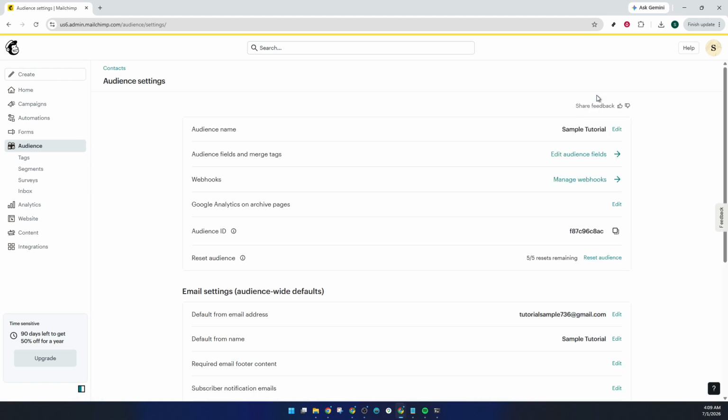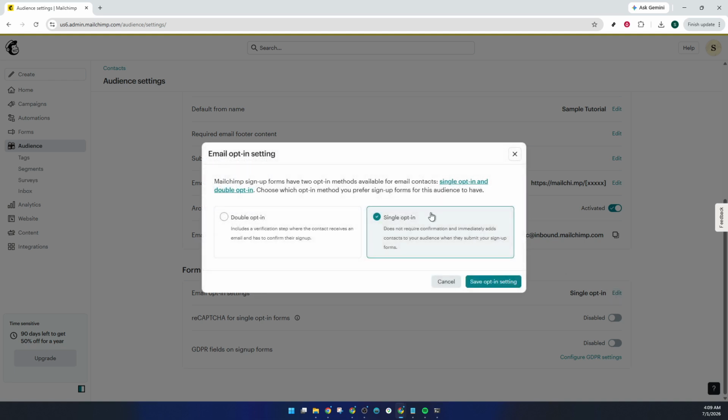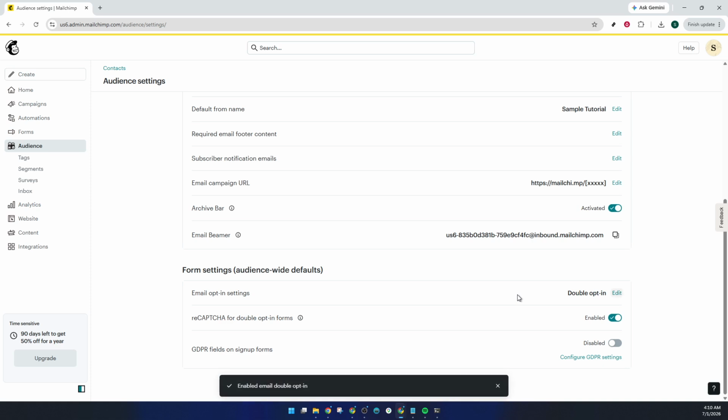Now scroll down until you find the email opt-in settings. Click on Edit. Here, you'll see options for managing how your subscribers confirm their email addresses. To enable double opt-in, click on the double opt-in option. This feature requires subscribers to confirm their email address through a confirmation email, ensuring that they genuinely want to receive your communications. Once you've made your selection, don't forget to click on Save Opt-in Setting.